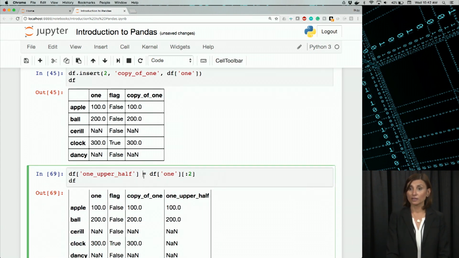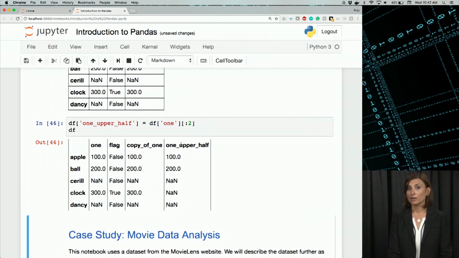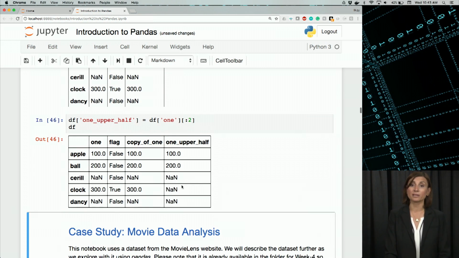Here, we are actually changing things a little bit, right? We are saying, get the first 2 values in data frame column 1 and assign it to a data frame column called 1 upper half. So when we do that and run this, we'll see that we'll have a column here with the first 2 values in column 1, and the rest of the rows in this column show up as undefined.